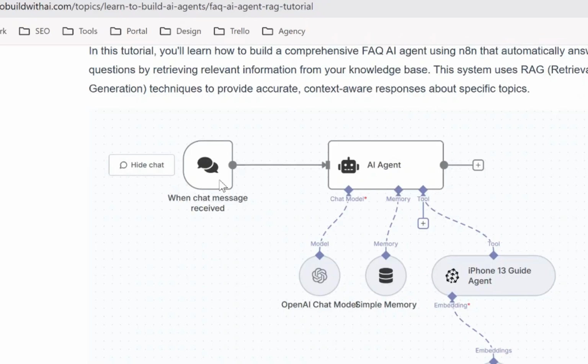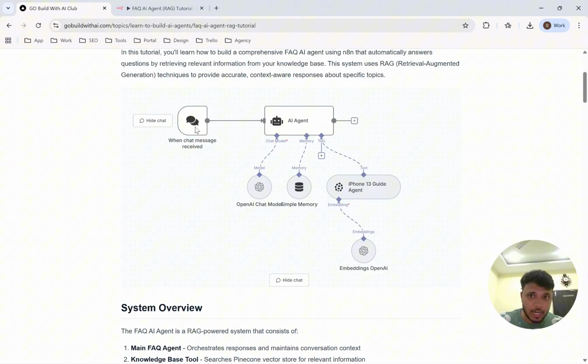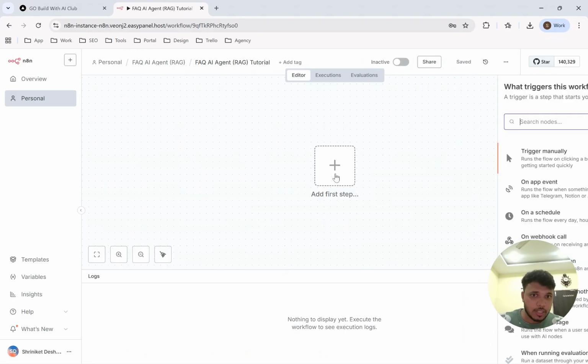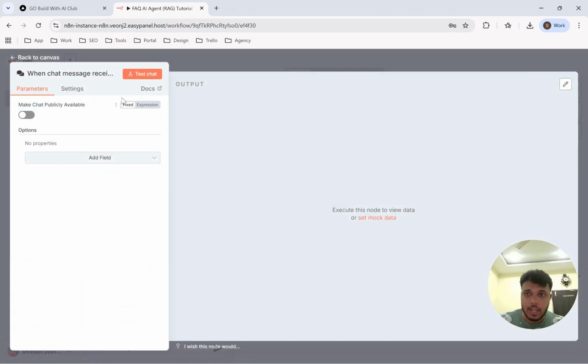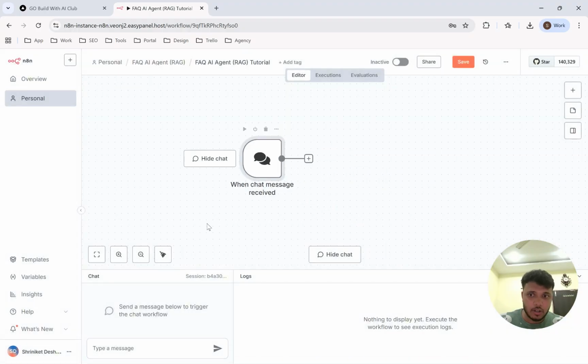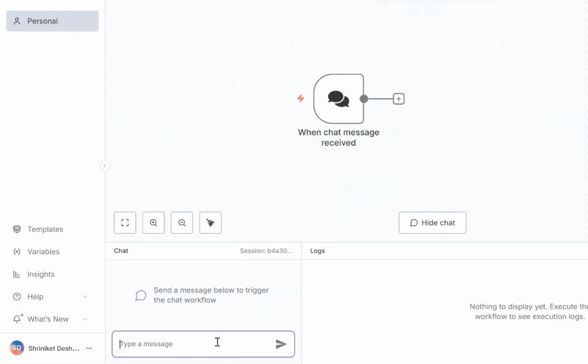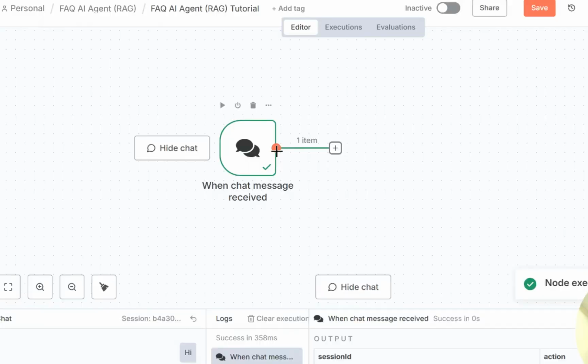The first node that we are going to create is the chat node. When a chat text message is received, we'll prompt the AI agent. So add the first step as the chat trigger. This is what the trigger is. Then test the chat, and everything should work. If you do a quick check, let's say hi, it should pop up and get executed.